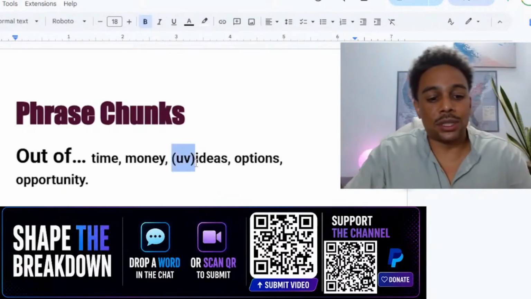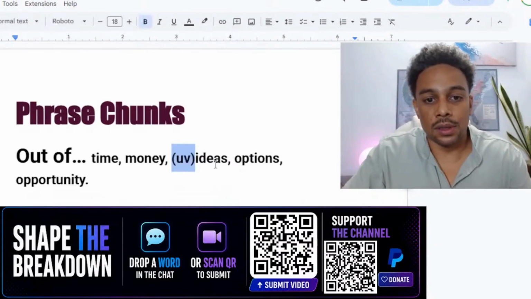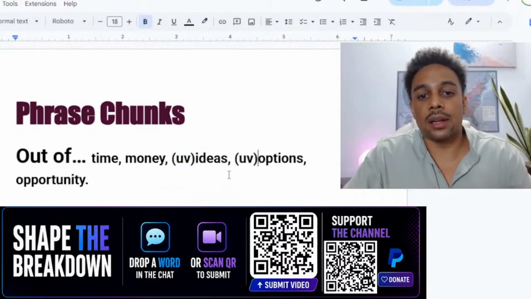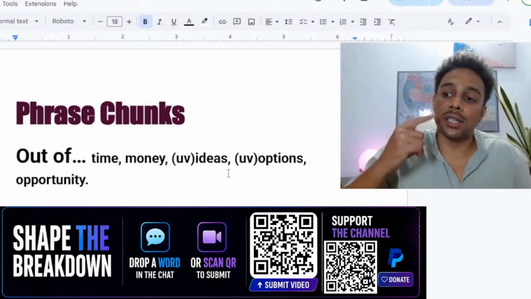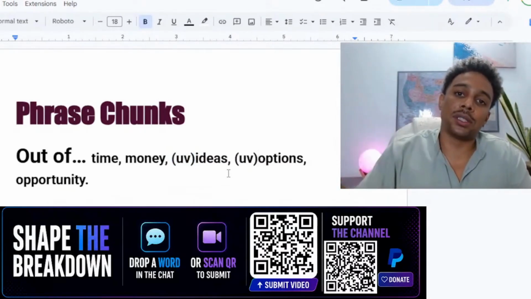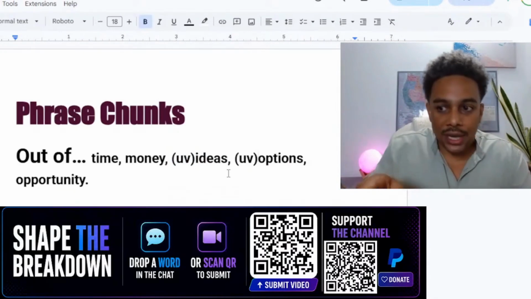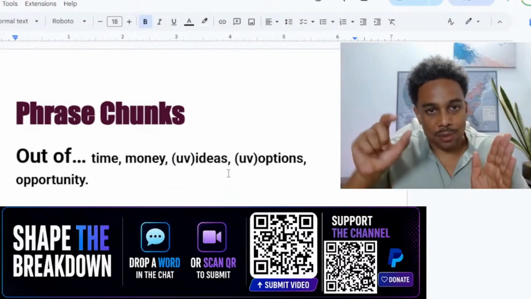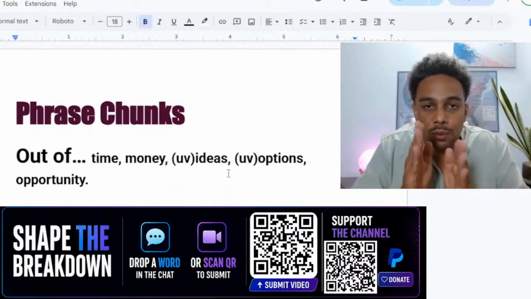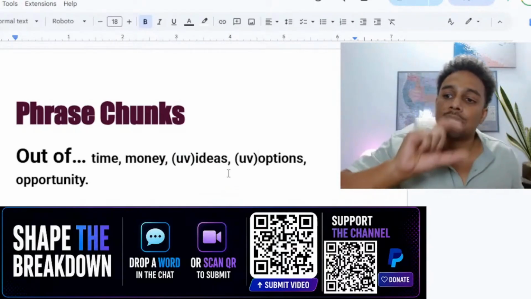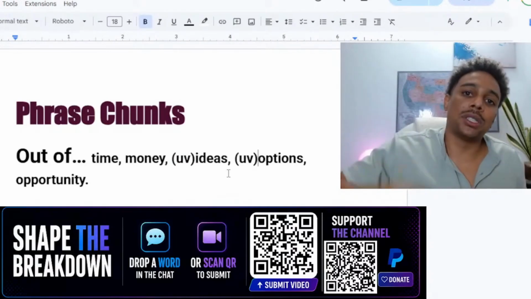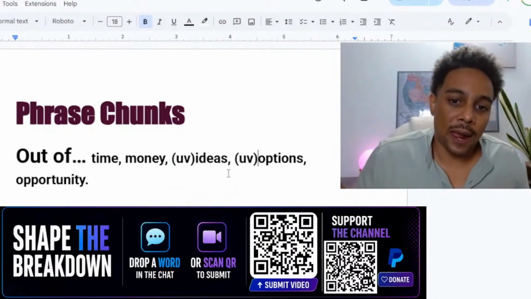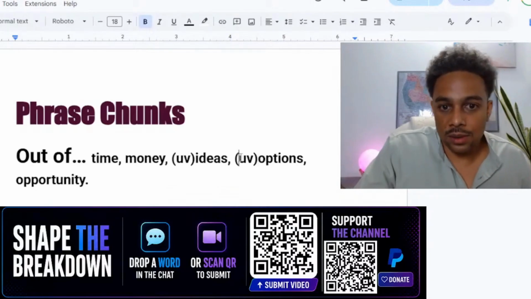I do the same thing with options. Same thing. "Voptions." Listen to the pitch. Out of options. No separation. You don't hear any gaps, or you can't hear where one word starts and one word stops. It's all one sound connected. Out of options, like that. Or same thing here.